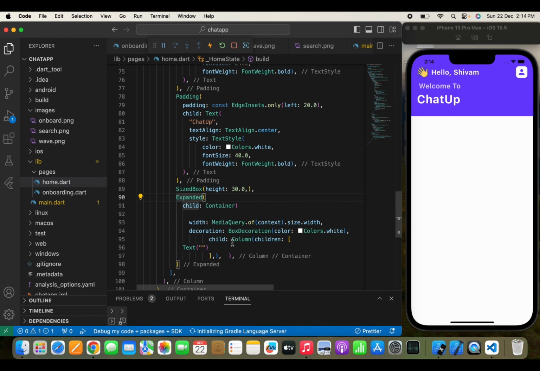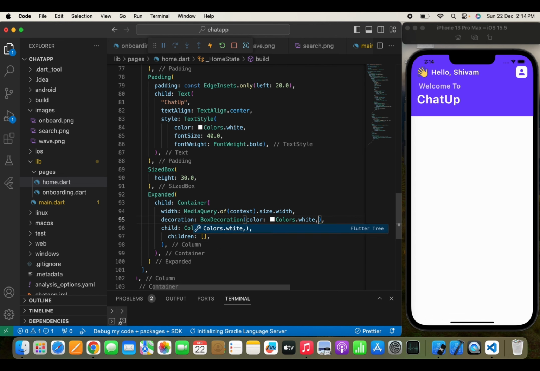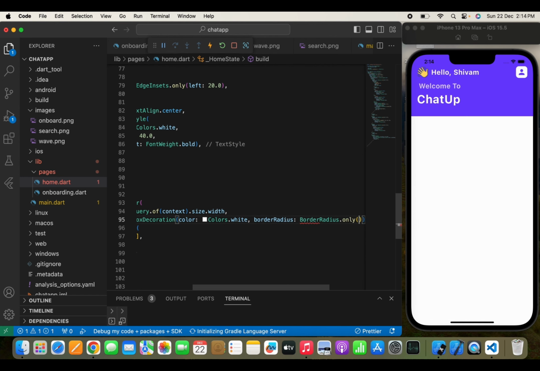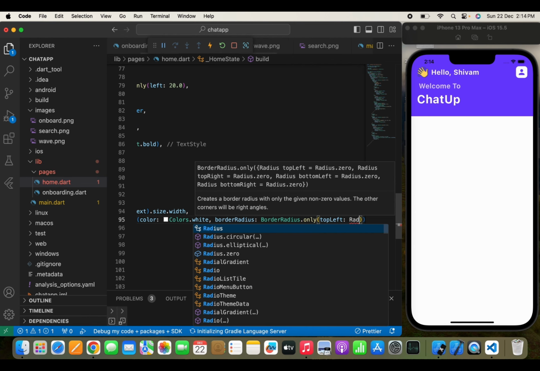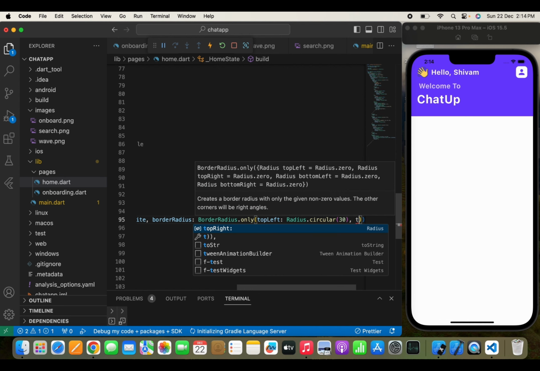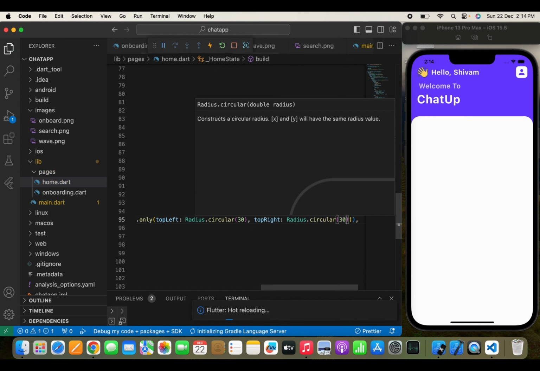Yeah, now let's move. And as I've told you, first I'm going to show the text field over here. So first, as I've told you that there will be a circular radius from a top left and a top right. So I will use a border radius, and in the border radius I will simply write border radius dot only, and I want to simply provide from top left. So we'll write top left circular radius 30, and from the top right radius circular 30, right? So here it is.